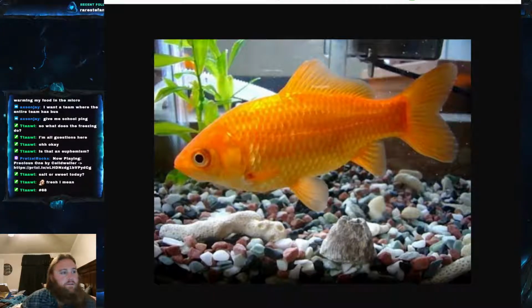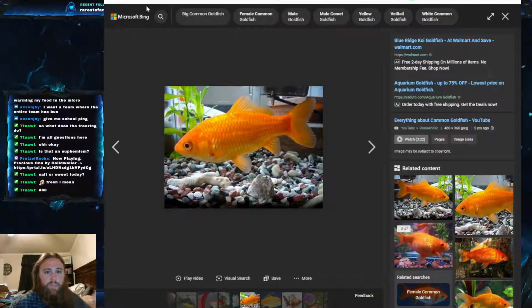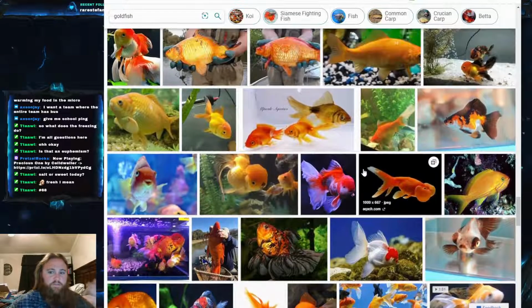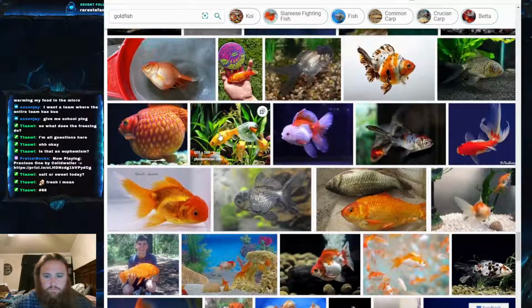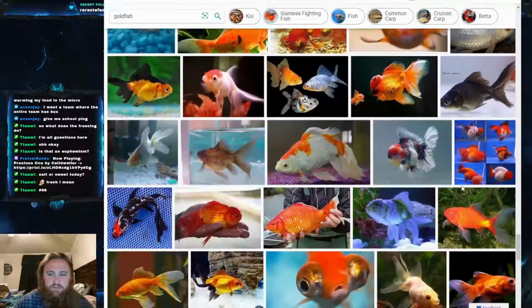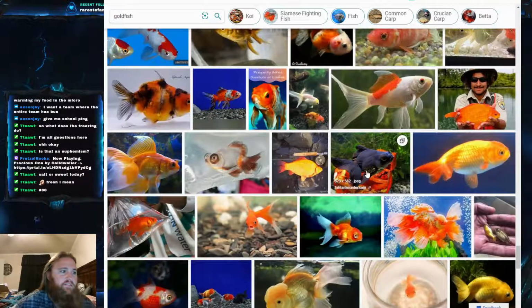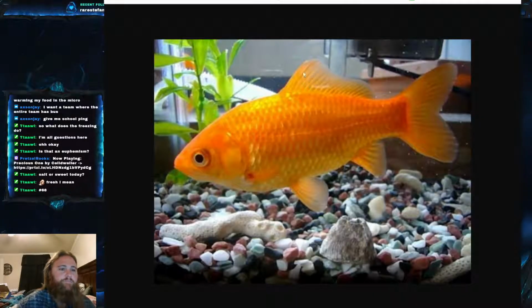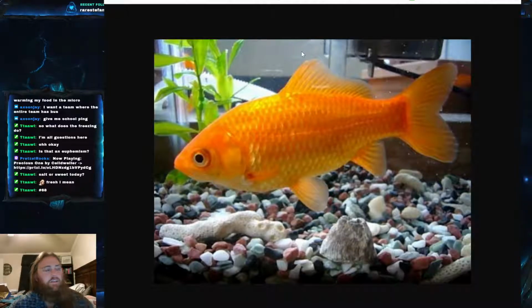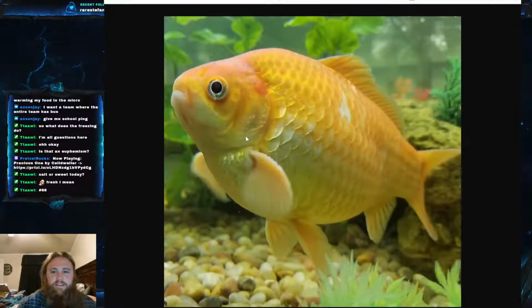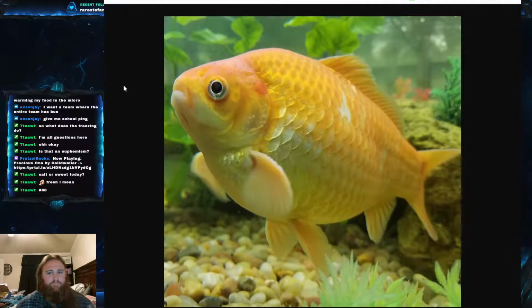Now, I know what you're thinking, what about this goldfish? What about that goldfish? Quite frankly, it was kind of difficult to choose pictures for this, because if you look, there is a million different goldfish, just a ton of them. Google Eye, Celestial Eye, there's a lot of different goldfish out there, but they are all the same species, so just keep that in mind.